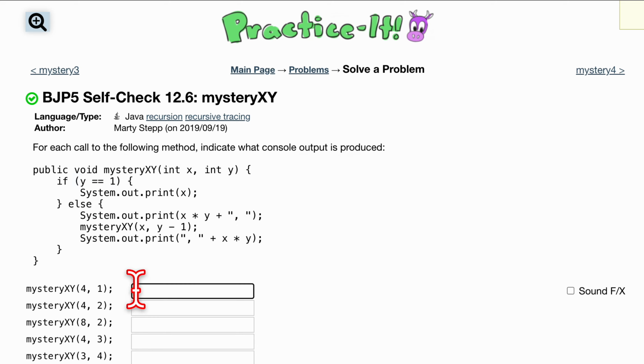So look at this first one. Y is 1, so let's print our x. This seems to be our base case. X is 4. Otherwise, we are going to do a System.out.print where we have x times y. So for this one, it would be 8. Then we have a comma. And then we do recursion where we go back into our mysteryXY, but we subtract 1 from our y. So then we're going to have 4 and 1. So then we would just print our x, so this is 4.